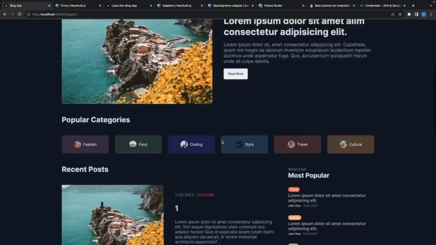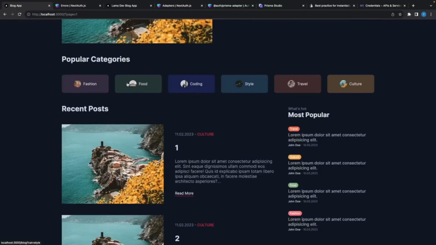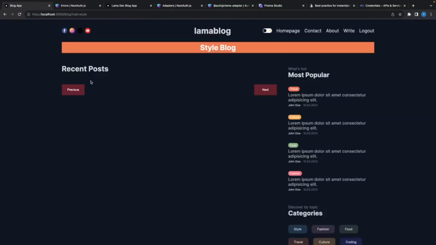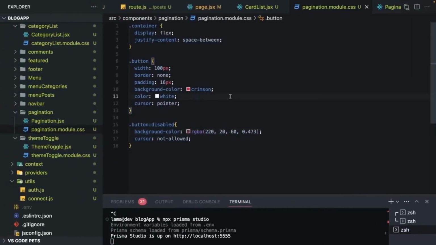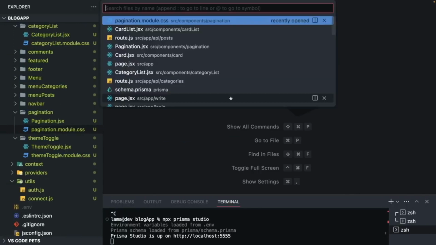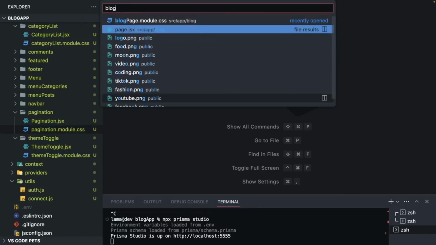Right now, we are going to make something different. If you remember, we have blog pages and we can search for any category here. For example, if I click, it's going to open up this page. And again, we are going to pass our page number here, and also we are going to pass this category. Let's do that. Let's close everything here and open up blog page.